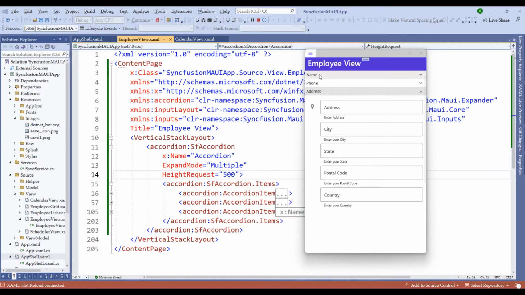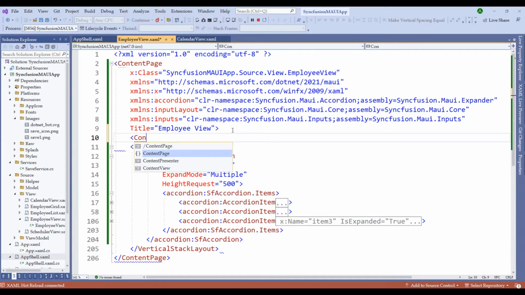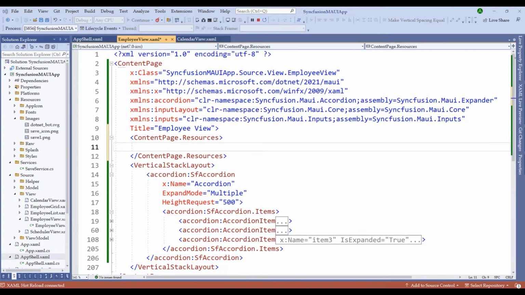Now let's say we want to add some color or customizations to the accordion header. We can do it by using the content page resources. So let me start doing that. So under content page, let me add ContentPage.Resources. Under the resources, we can add a style which targets the accordion item.